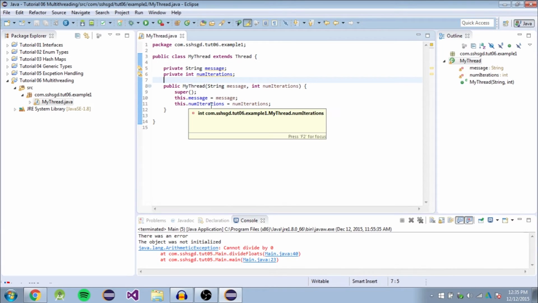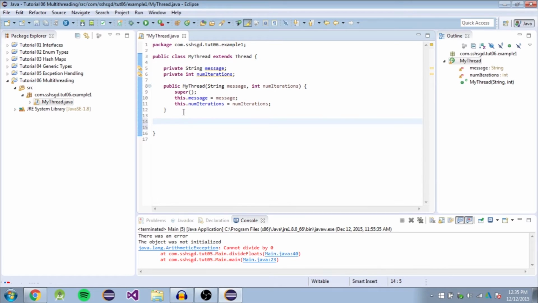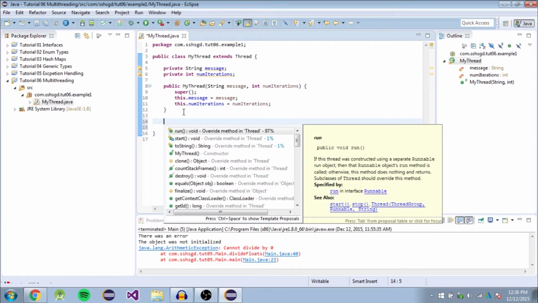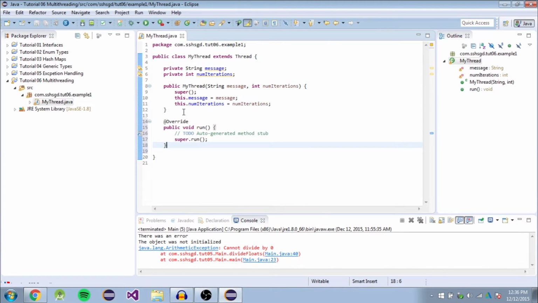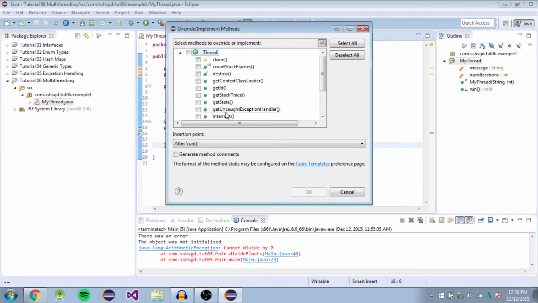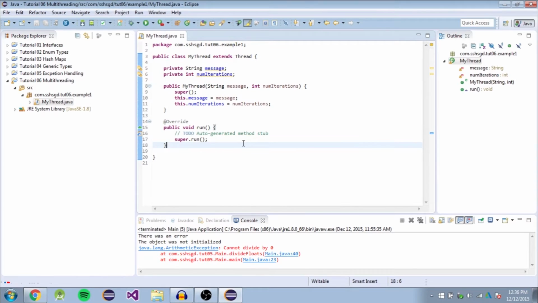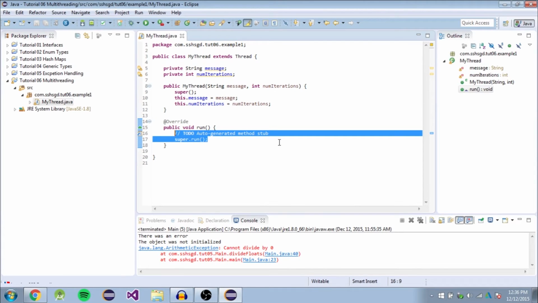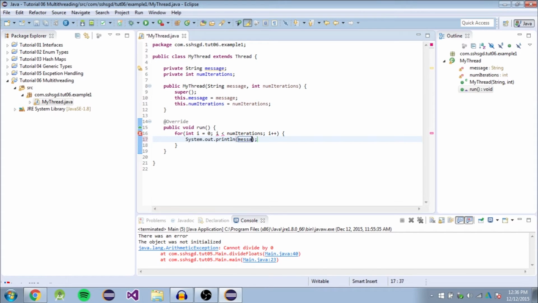Alright, so now what makes this a thread? Let's go ahead and go in here. You can hit Control-Space and it'll be right there, this run method. Or you can do Source, Override/Implement Methods and look for it here. It's not there anymore because I already overrode it, but that's fine. So let's do for int i. This thread is going to print out that message the number of times that we put in numIterations. So this is going to be a simple for loop, sysout message.